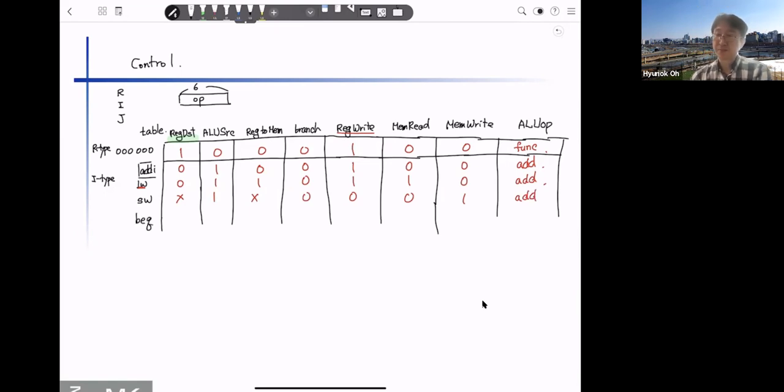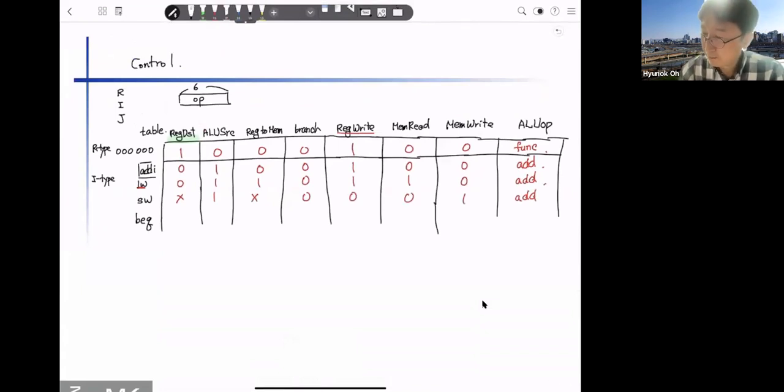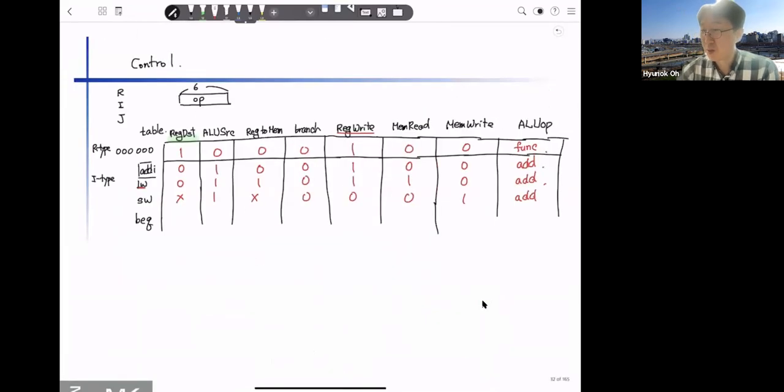Branch equal case. Branch equal is updating the PC value, right? So branch equal is not updating the register. It's not reading memory. It's not writing memory. Okay, and it is branch. Register memory, which one is used? Actually, 0 is used, right? Register is not updated, so it doesn't matter whether this is using the register value, ALU output or memory.